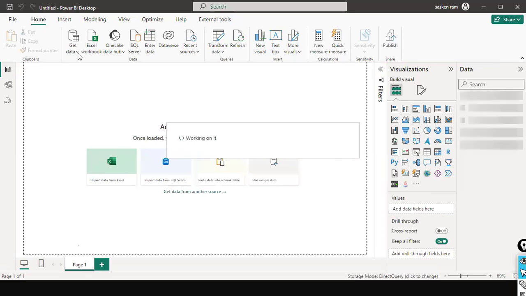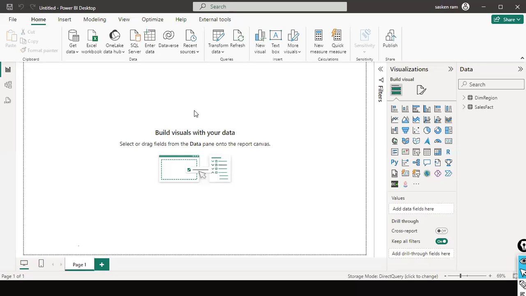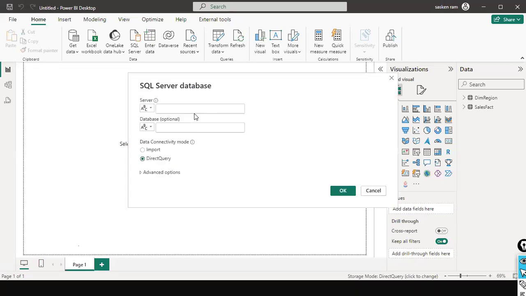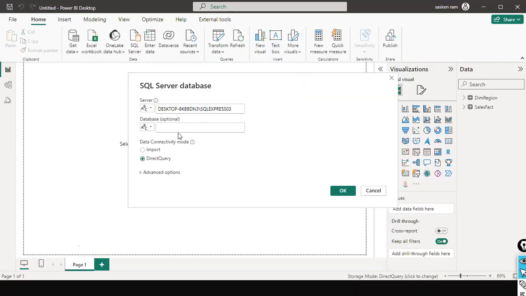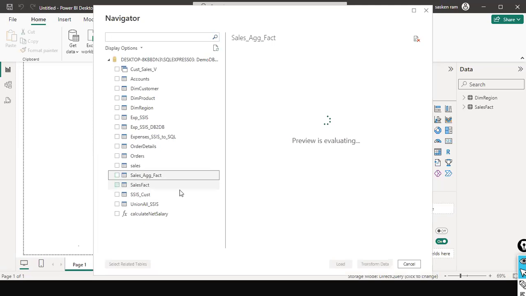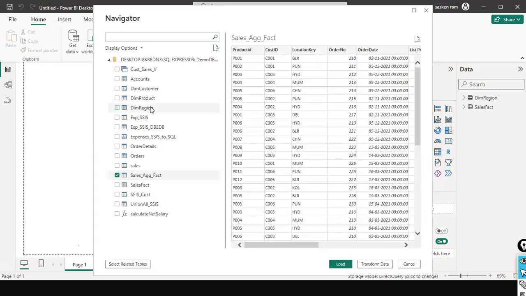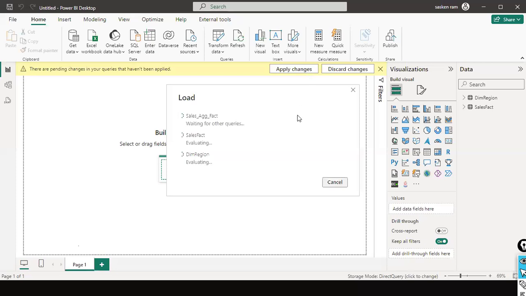I need to load the sales aggregated fact table also. For that also, I need to connect to the SQL server. But this time I'm going to use the import mode, DemoDB, import mode, because the aggregated fact table also contains less data. Now the question is, then why did you use direct query mode for dim region? There is a reason behind that. I'll explain to you a little while later. Okay.